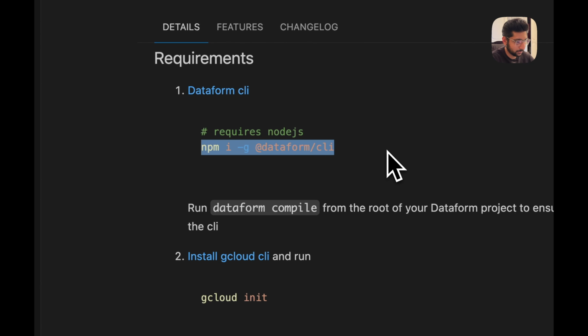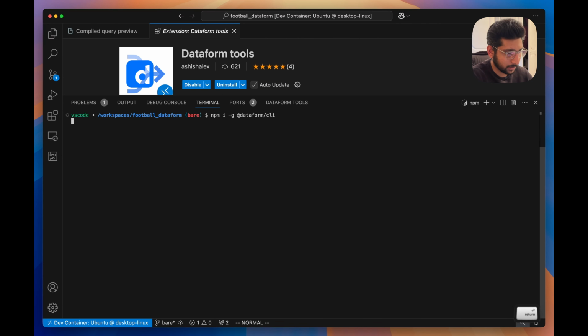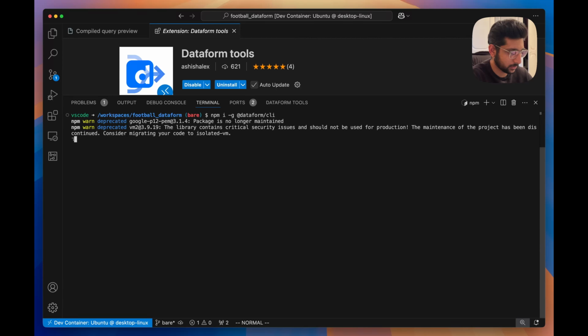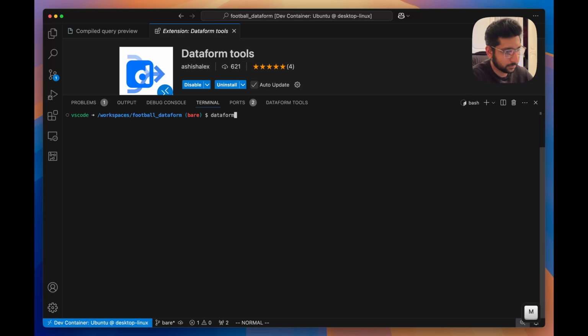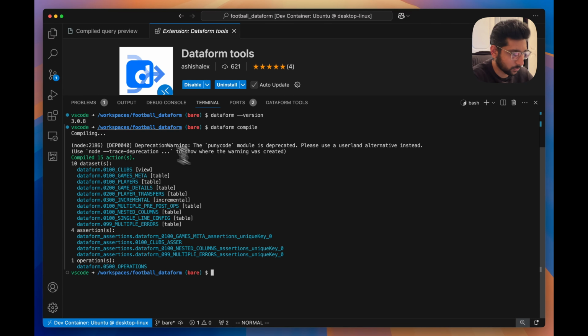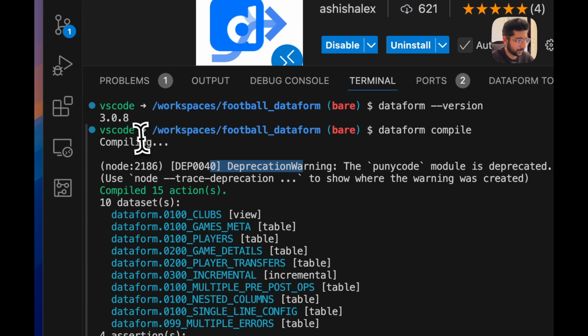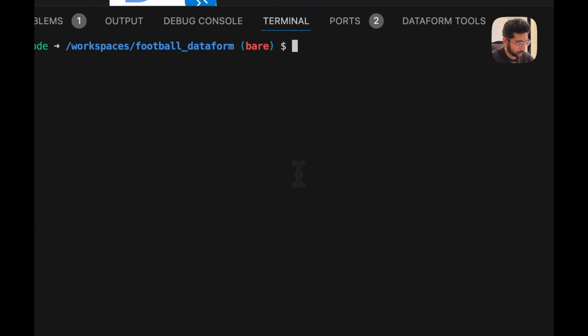Which means we can install Dataform CLI with the npm install -g @dataform/cli command. If I go back to my terminal and run that, I'll be able to install Dataform CLI in particular. It takes about 15 seconds, or less. Then I can run dataform --version to check what version I'm on, and I can also run dataform compile to check if I'm able to compile the project without any errors. Ignore this warning for now. It's because I have too high a version of Node.